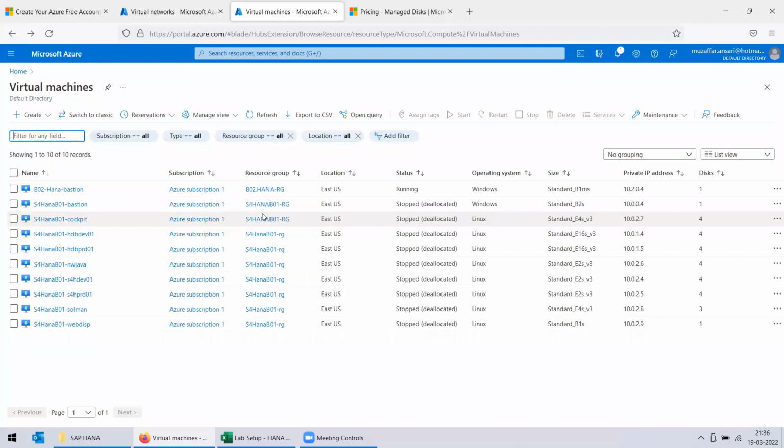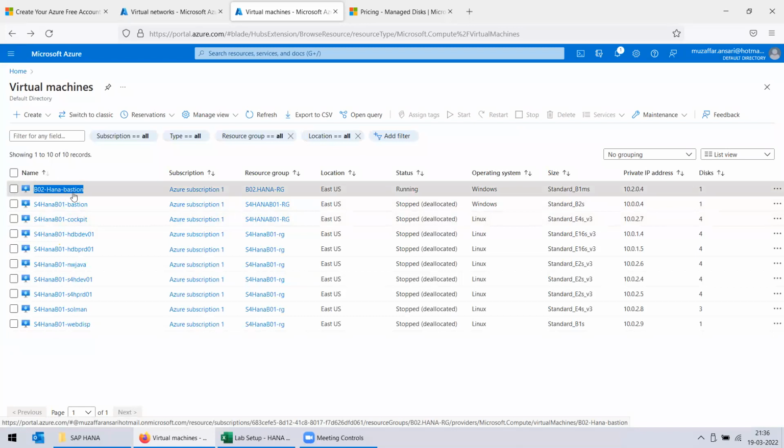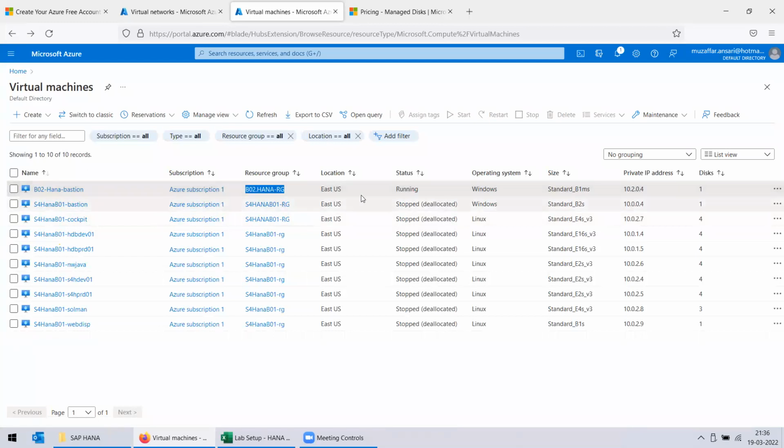So it depends. Now you can see this is my VM which has been created, B02-HANA-Dation, and this is my subscription under which it is created. This is the resource group under which it is created. This is the location, and the status of the VM is running. This is the size of my VM, and you can see the IP address of my VM. It is taking the first available IP address, that is 10.2.0.4. Only one disk is attached to this VM.